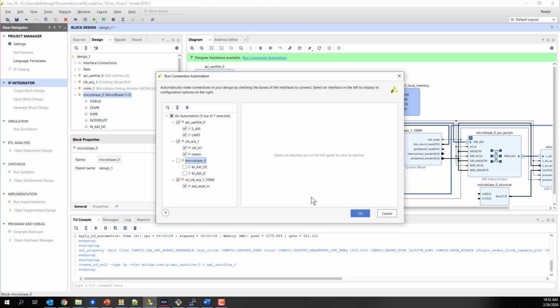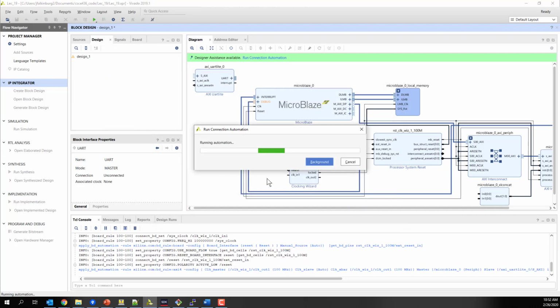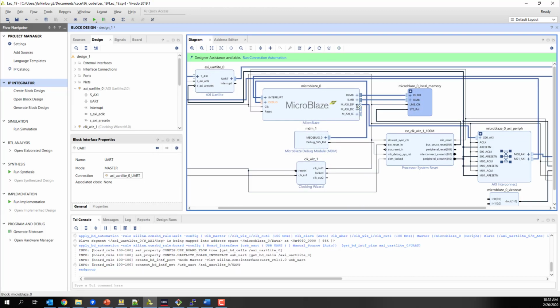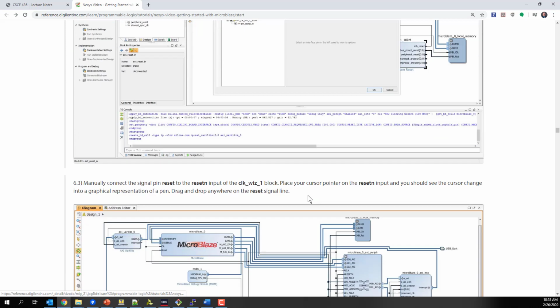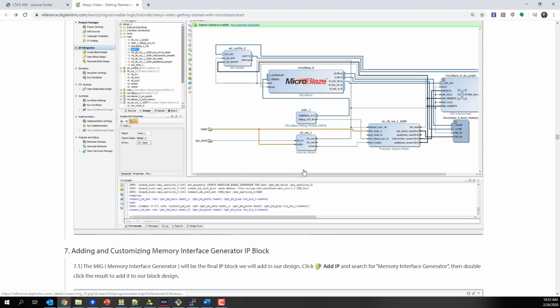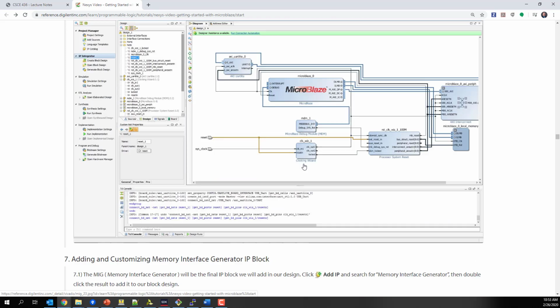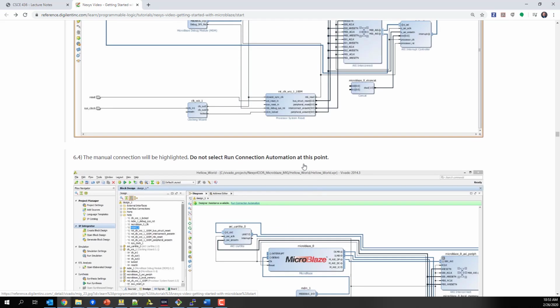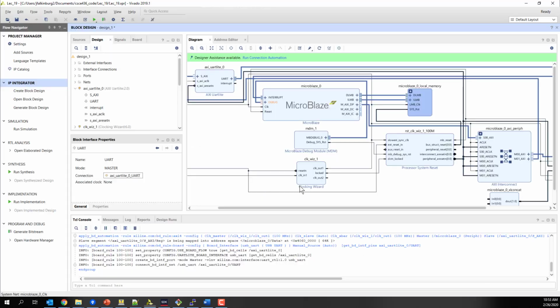So we're going to connect everything else automatically. You can see what they're going to get connected to by clicking on them. Click OK. DC and IC are still not connected, which is good. This says to manually connect the reset pin, which it's already set.